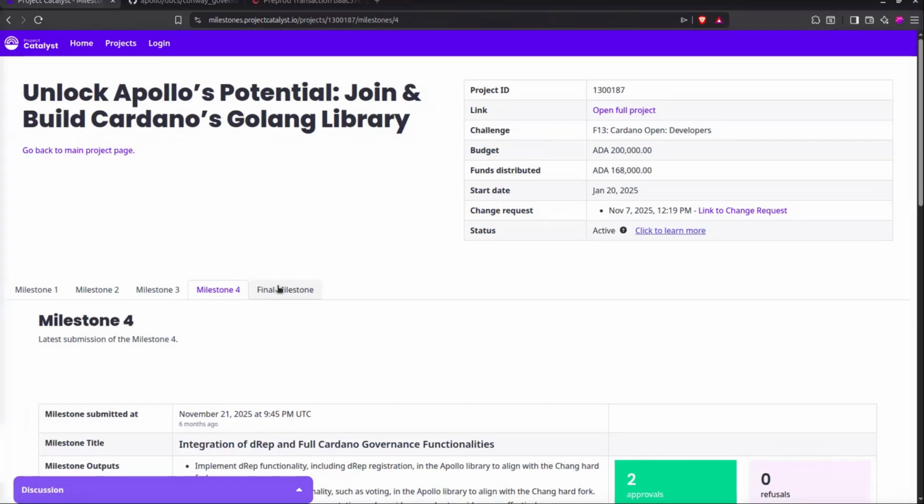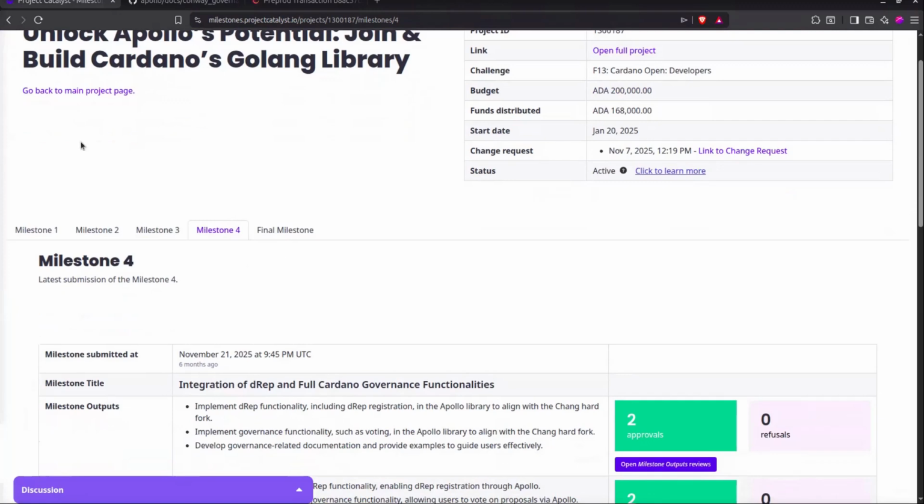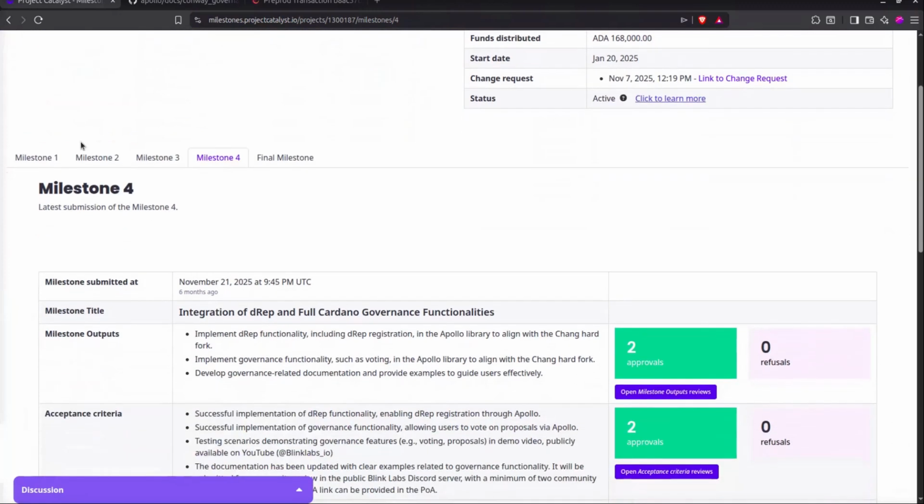This is the milestone 4 video for the Unlock Apollo's Potential: Join and Build Cardano's Golang library proposal. So I will show you the governance functionalities of the Apollo library.